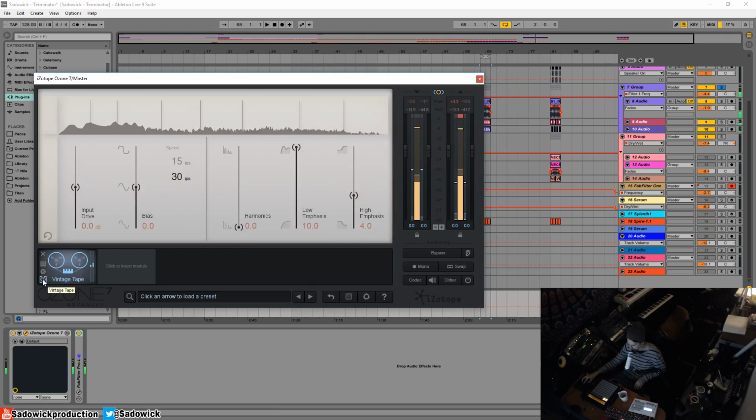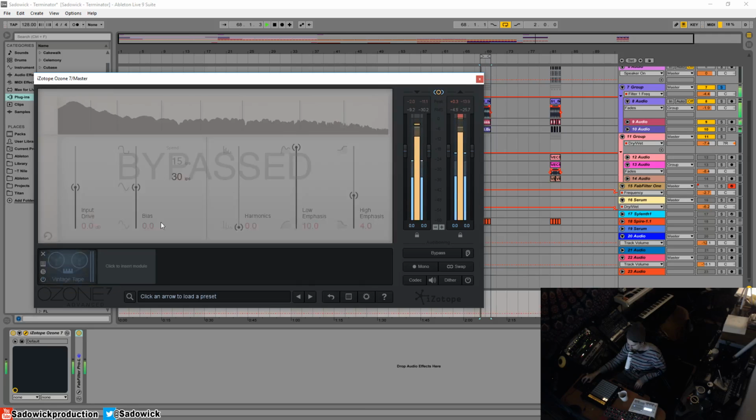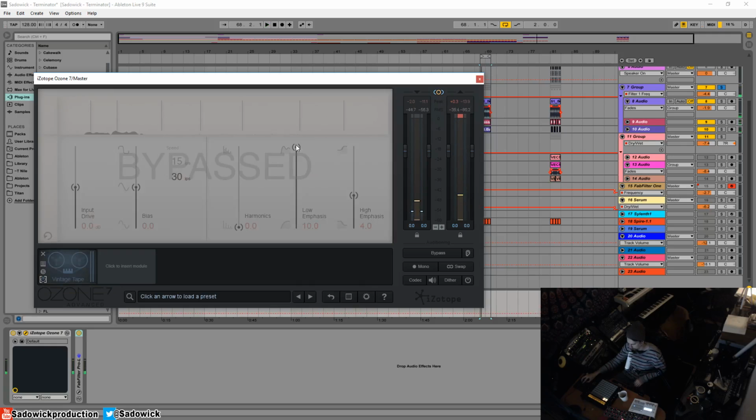And what I'm doing is I'm bypassing with this little on-off tool. Right? Really, really beefy low end. I like it. You can also add some high emphasis.